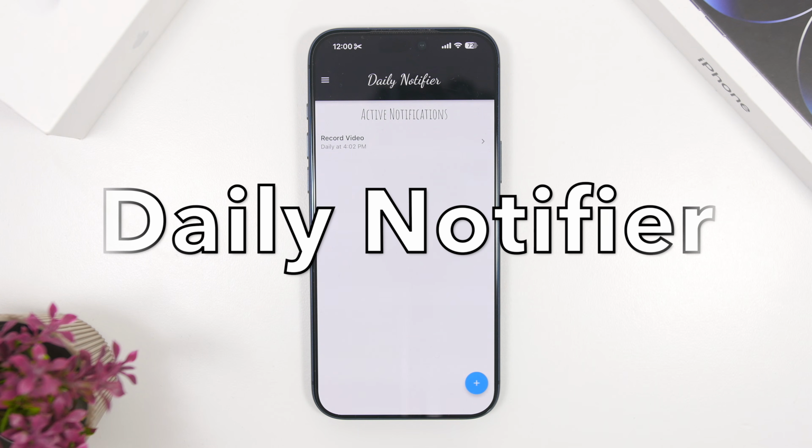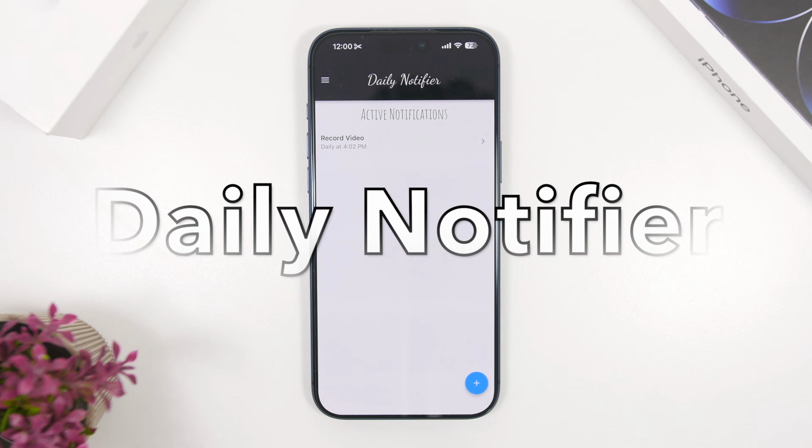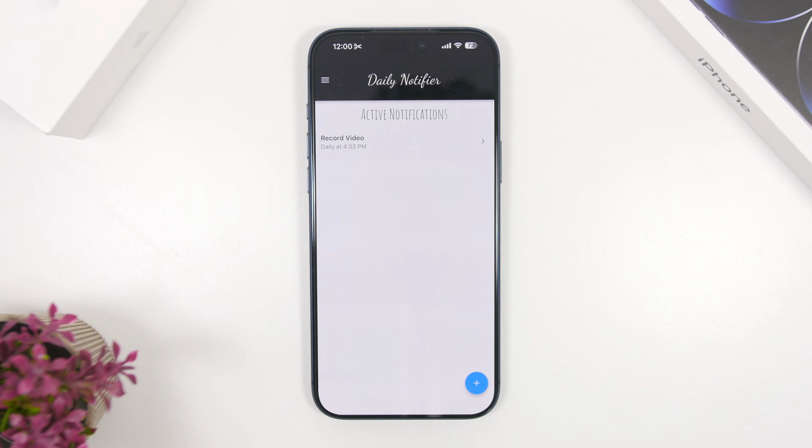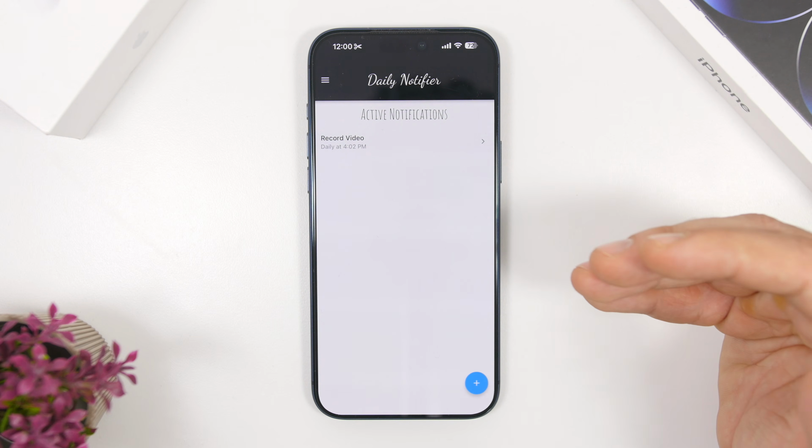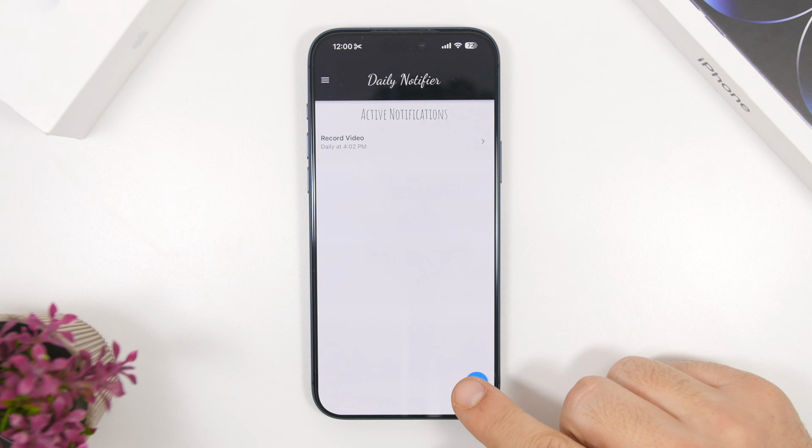Now, this is one of my favorite apps from this list. It is actually very simple, very easy to do, yet it does a great job. Now, with Daily Notifier, you can just get notifications for anything you want at any time you want. So just like having an alarm or a reminder, you can just basically set a notification to be received at any time you need it.